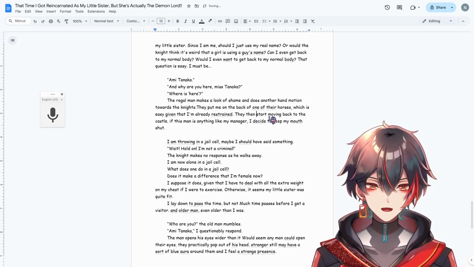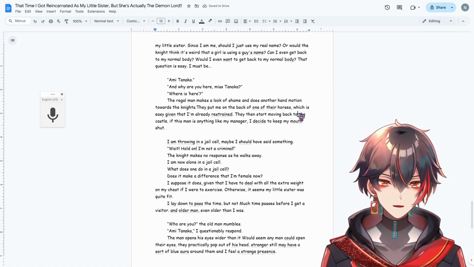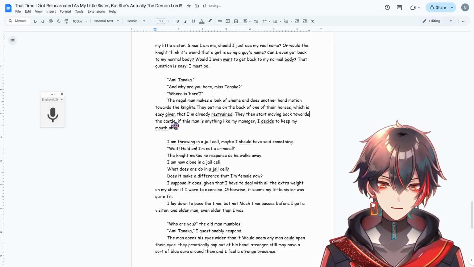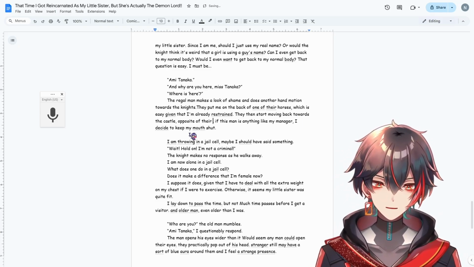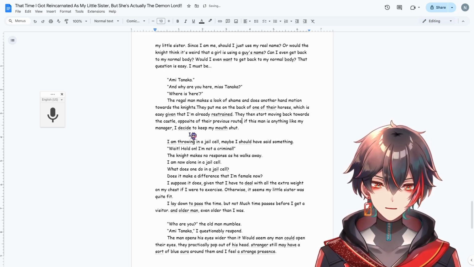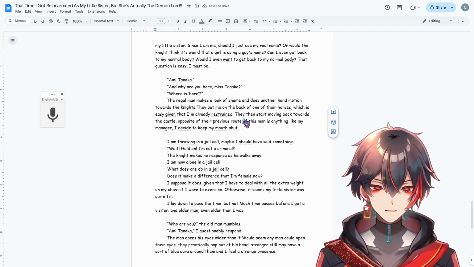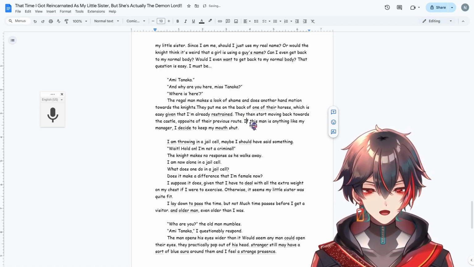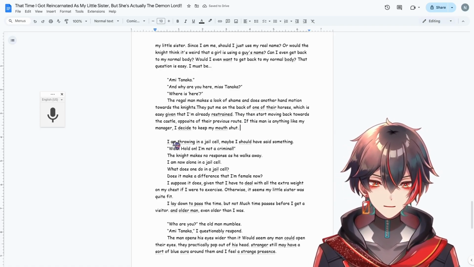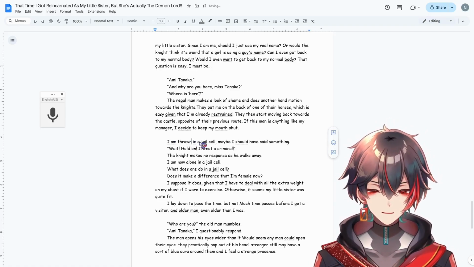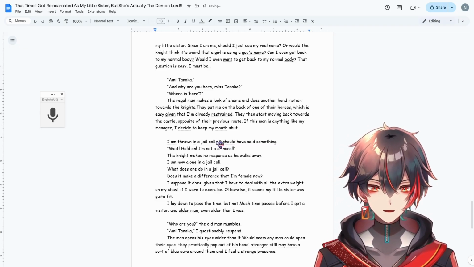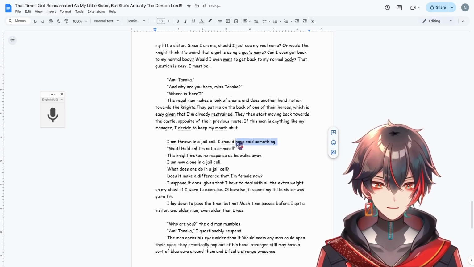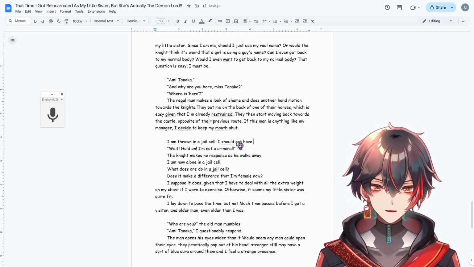They start moving back towards the castle. Opposite of their previous route. If this man is anything like my manager, I decide to keep my mouth shut. I am thrown in a jail cell. I should not have kept my mouth shut.